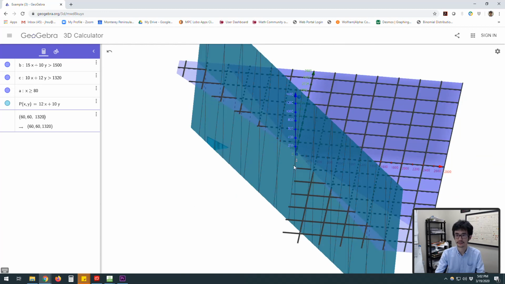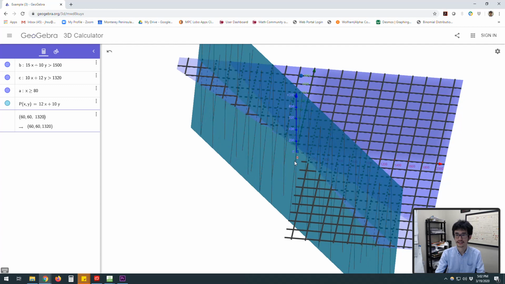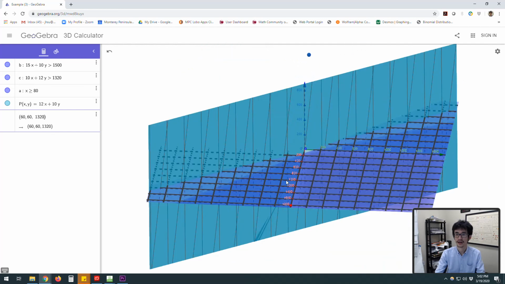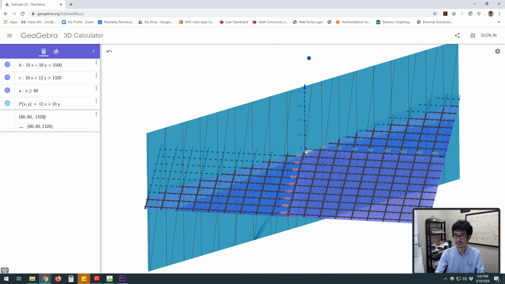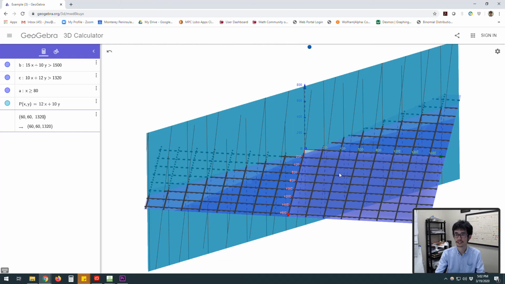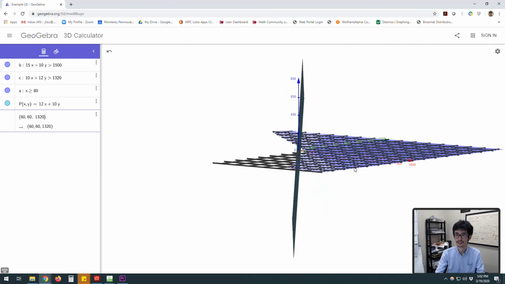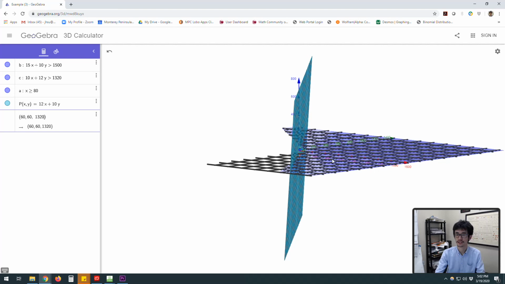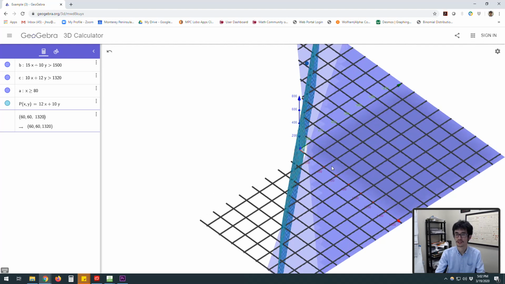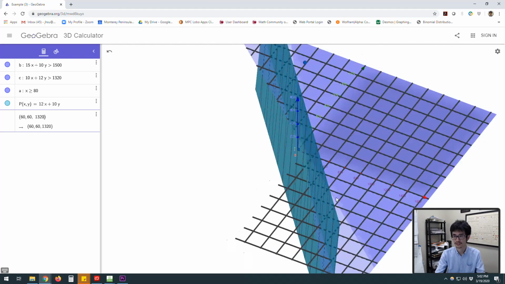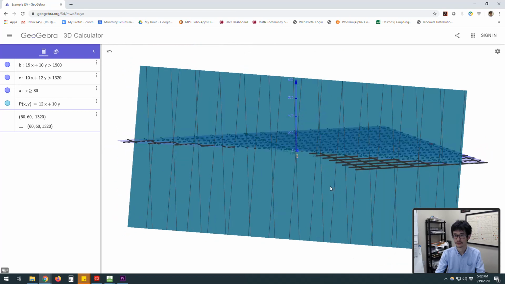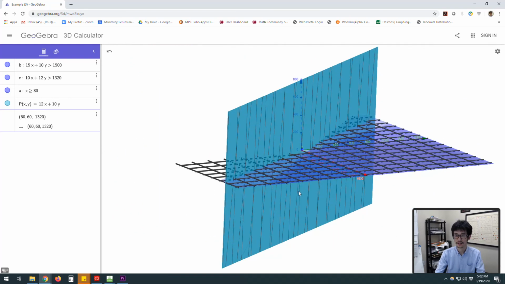Maybe something a little easier to see is that the minimum is at 0, 0. That's the minimum, and you can tell because of the way the plane is tilted. Anyway, I just wanted to show this. This is a good way to see what's going on, even though it's not as good as Desmos in terms of the graphing. Okay, thank you.